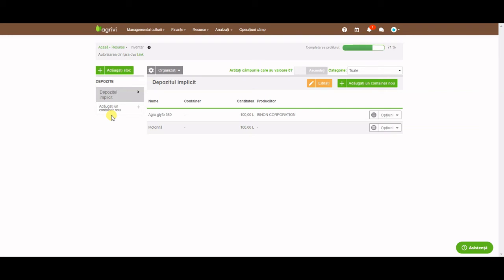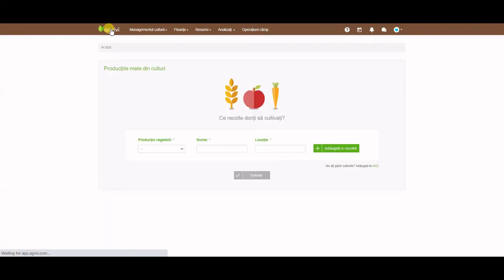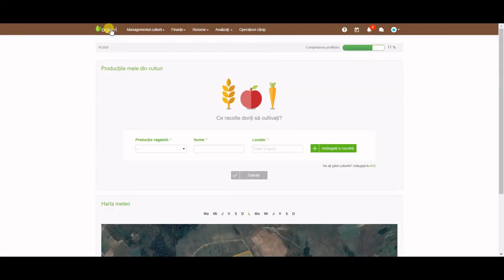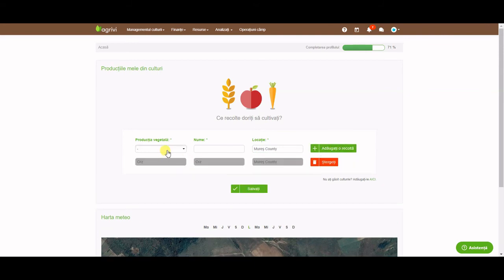With setting up the inventory, we have successfully finished setting up resources of your Agrivi account. As a next step, we recommend setting up the crops you grow. To define the crops you are growing, return to the home screen and choose one by one crop you would like to add from the drop-down list. Enter the name of this crop production, define its location, and click Add Crop button.